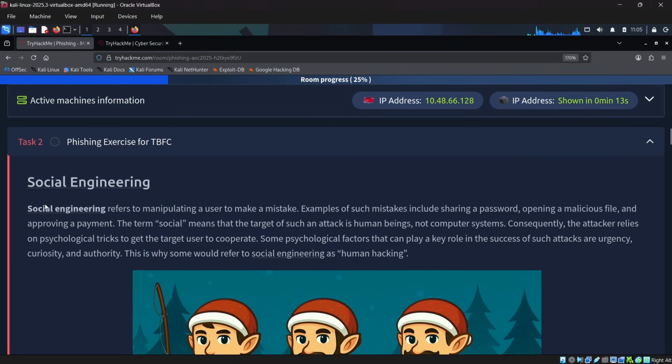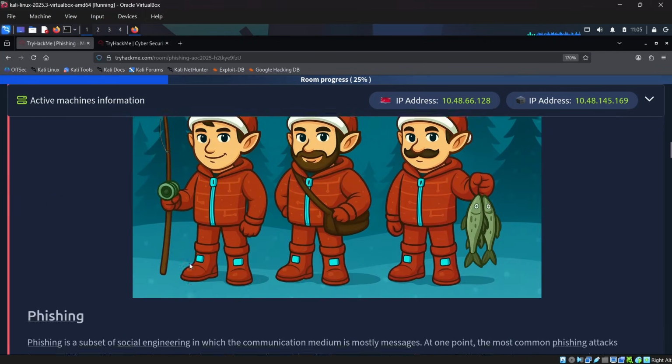You can see here it's talking about how social engineering refers to manipulating a user to make a mistake. Examples of such mistakes include sharing a password, opening a malicious file, and approving a payment. The term social means that the target of such an attack is human beings, not computer systems. Consequently, the attacker relies on psychological tricks to get the target user to cooperate. Some psychological factors that can play a key role in the success of such attacks are urgency, curiosity, and authority. So this is why some would refer to social engineering as human hacking.